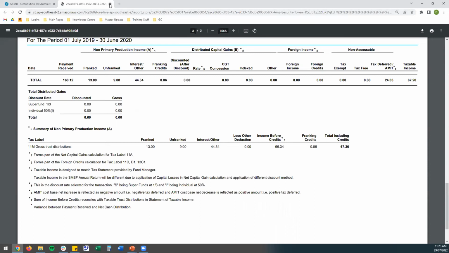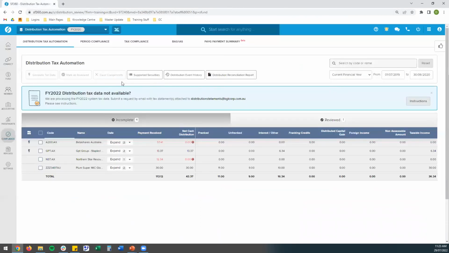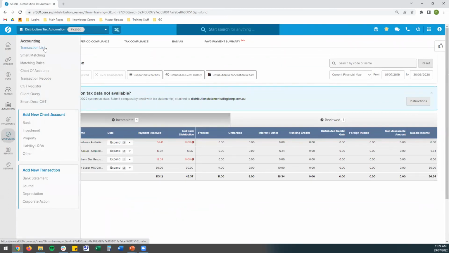So that's reconciling the distribution tax components. The last thing that I actually wanted to run through today are some issues that you may encounter when entering these tax components. One very common issue that we have come across with our support team is that you try to enter some figures into the tax components and it prompts you to say that the investment has already been fully disposed.